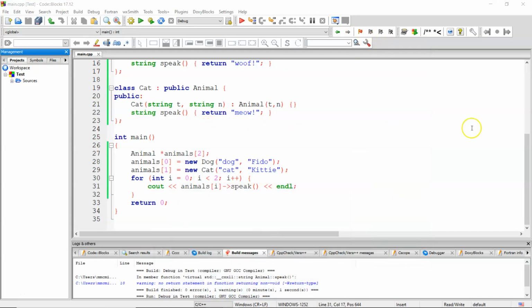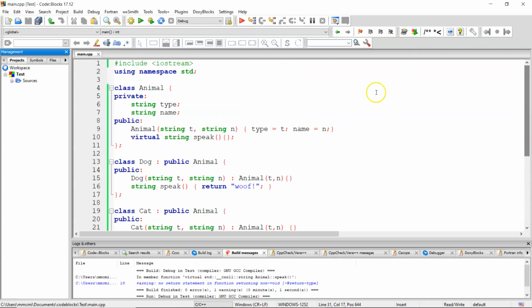So I've been asked to provide a little video on polymorphism. What I've done is I've worked up an example, and I'm going to walk you through the example to demonstrate how polymorphism works without giving away too much for the homework.